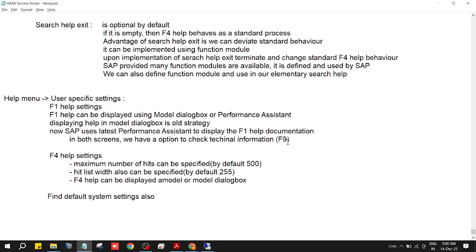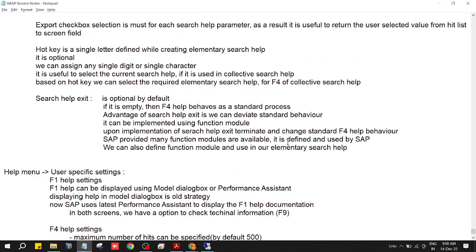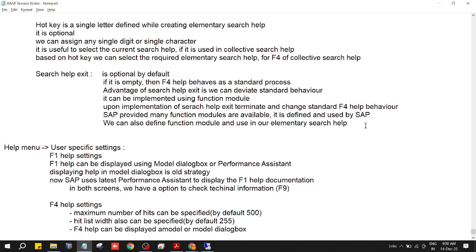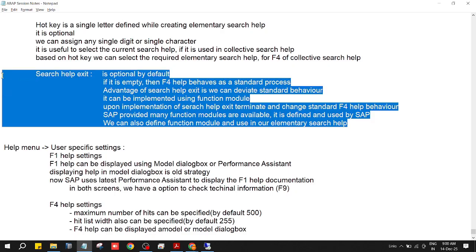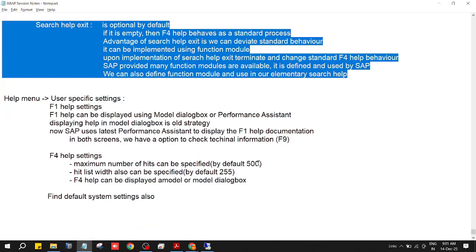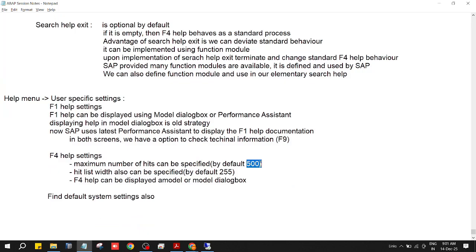Yes, this is about your overall. Because there was a unique requirement, somebody asked me yesterday to provide F4 help by default, I don't want 500. I want to display 1,000 entries by default. So there are two, three ways you can implement it. One of the ways is you change the default to 1,000 so that by default it is 1,000. This is a setting, a one-time setting, and you will get it as a user-specific setting.